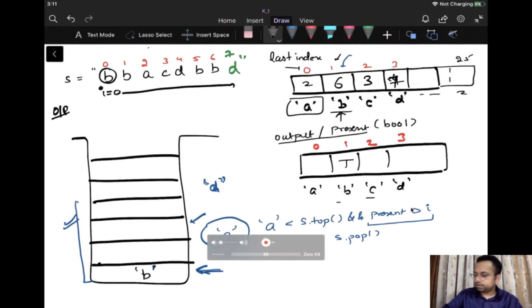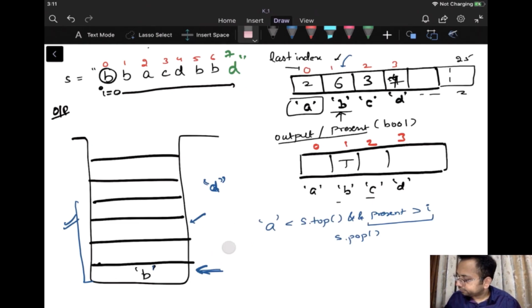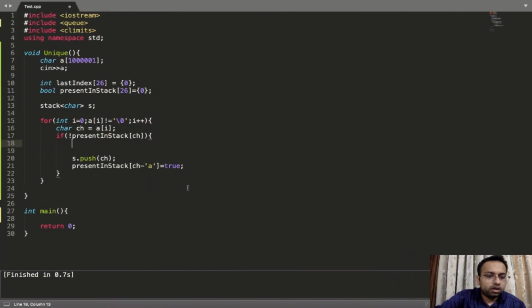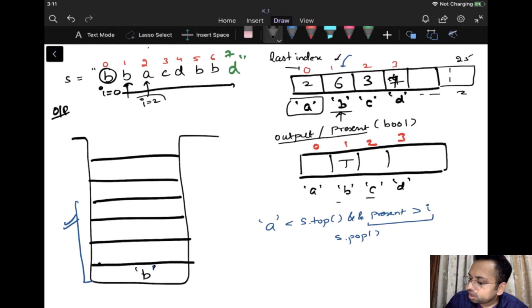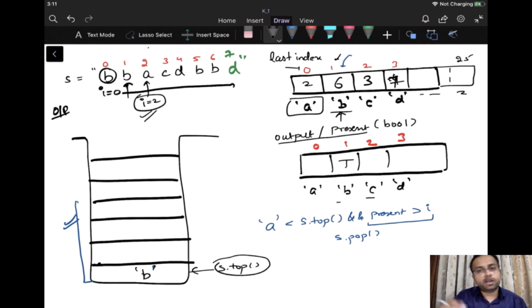The next thing is, see, the next character that I'm going to get is B. It is present inside the stack. So this condition, if not present, won't be true, right? So we won't go inside this block, so it's fine. The next character that we will see is at I equals 2. But now we need to know that for the element at the top of the stack, whether this element has an occurrence which occurs later than this particular index I.